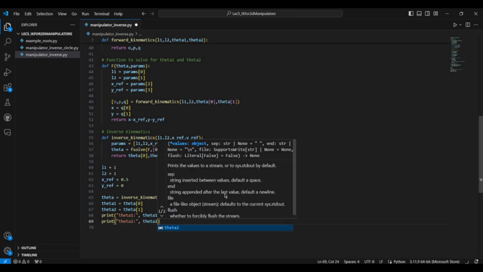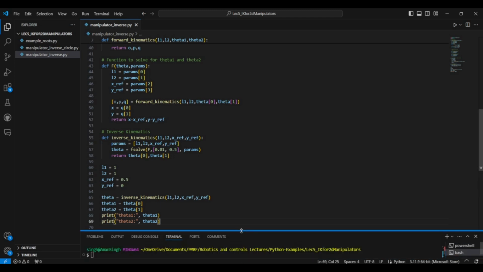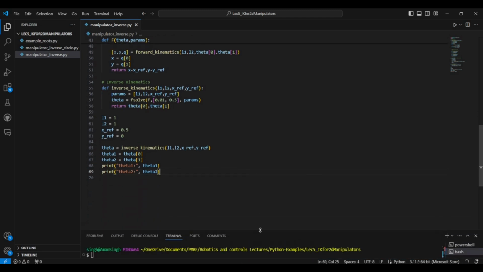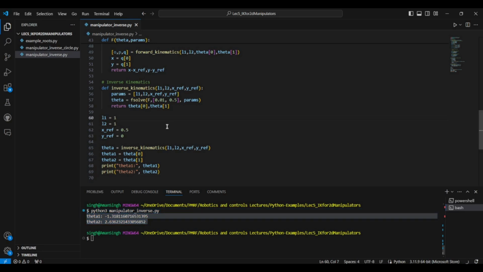Okay. Now we have written this code. Let's try to run this code and see what it gives us as an output. So python3 manipulator_inverse.py. Yeah, so we got two values, theta 1 and theta 2, in radians. One is minus 1.31 and the second is 2.63 radians.